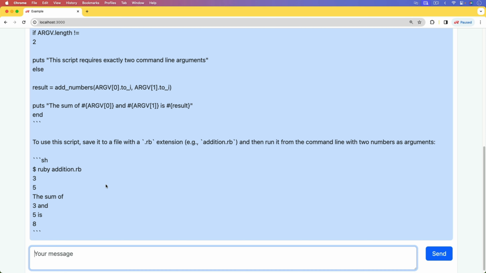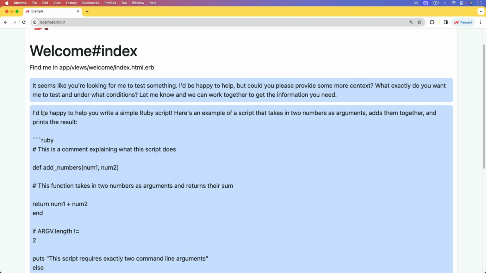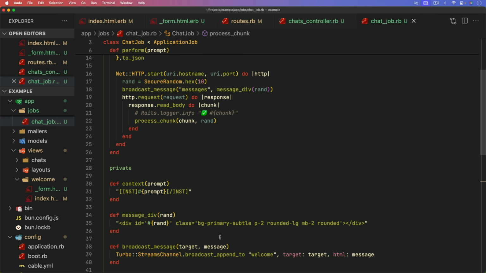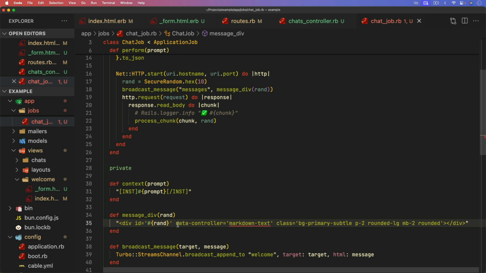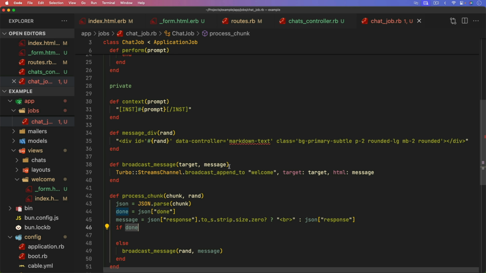So instead, what I would like to do is that now that we know we have a way to figure out when this is done, we could actually create a Stimulus controller that has a markdown processor, and then we can process this message. So the way that we can do that is this div that we are creating, we can add a data-controller, and let's just call our Stimulus controller markdown-text. But the tricky part here is we can add the Stimulus controller here. However, we need some way when this message is done to then trigger a function on this Stimulus controller. And luckily, Stimulus has a function to do that.